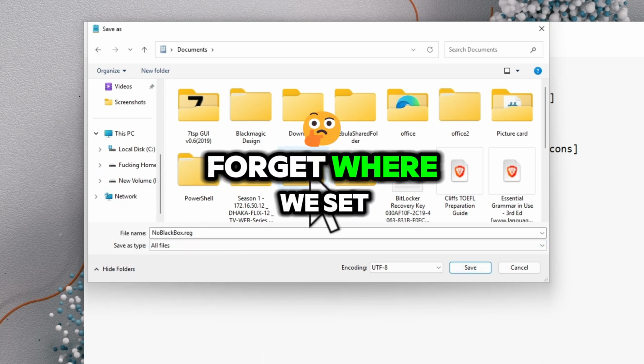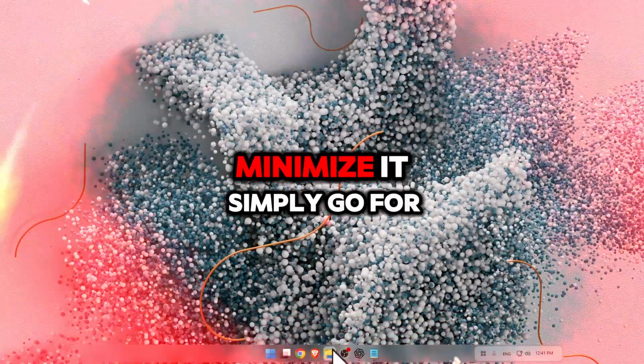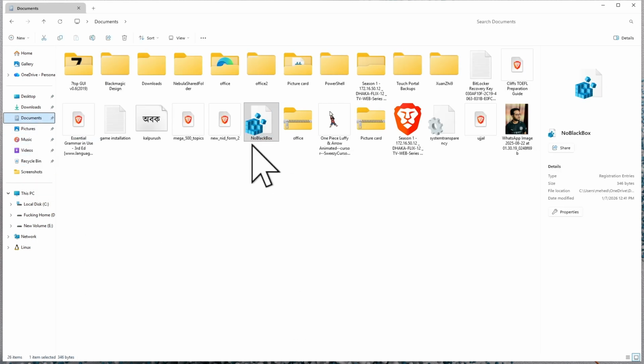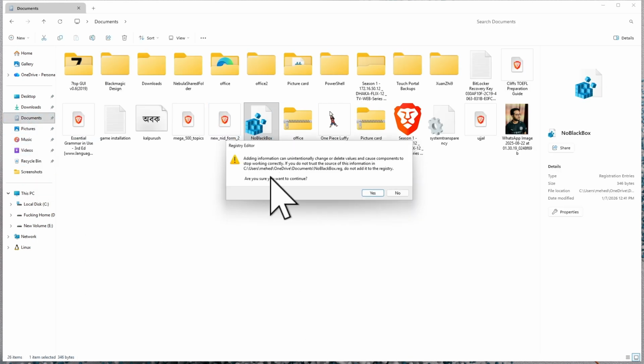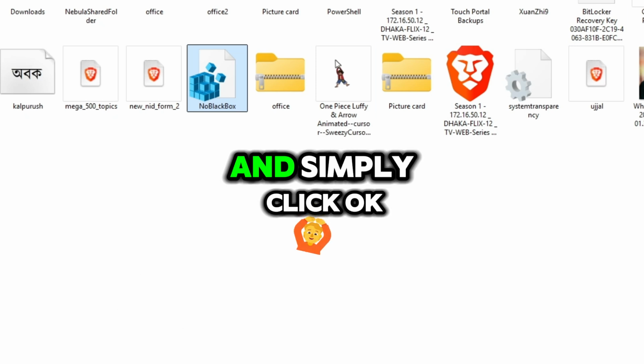Don't forget where we saved it. We saved it in Documents. Click Save, and now you can minimize it. Go to File Explorer, open Documents, and here is your reg file. If you double-click on it and click Yes, it says the keys and values contained in the C drive documents reg file have been successfully added to the registry. Simply click OK.